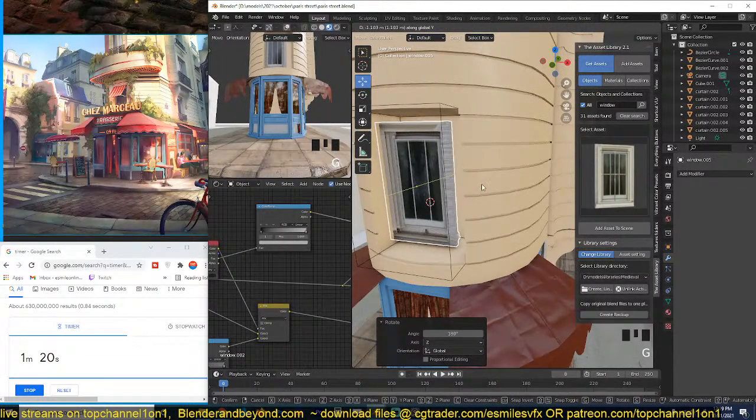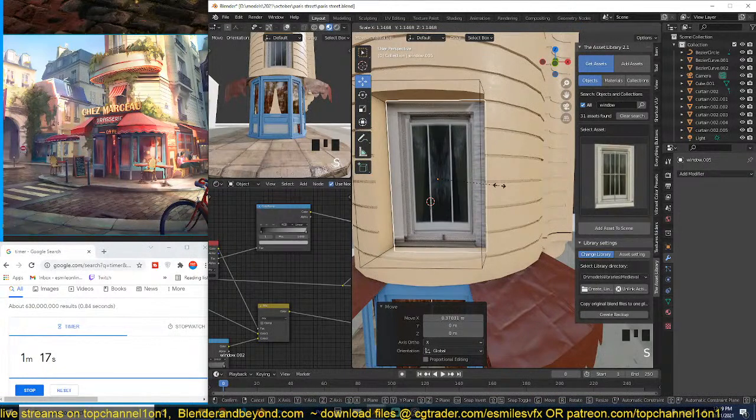It's fast, but how is setting it up? Is it fast as well?